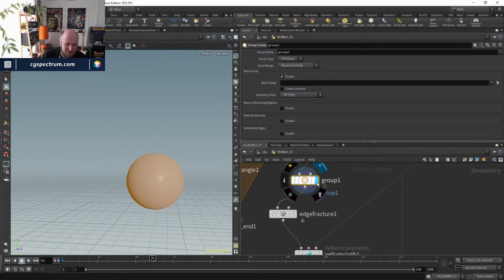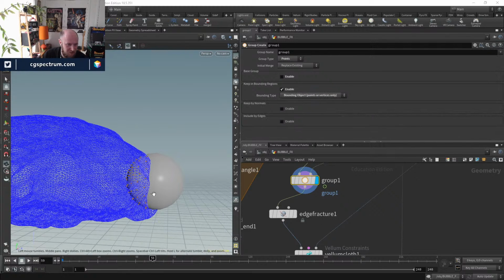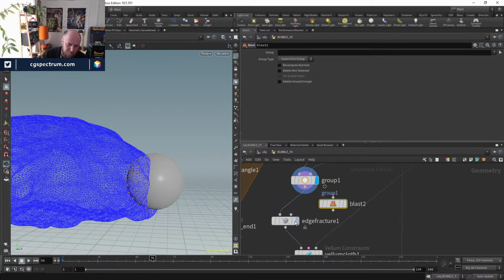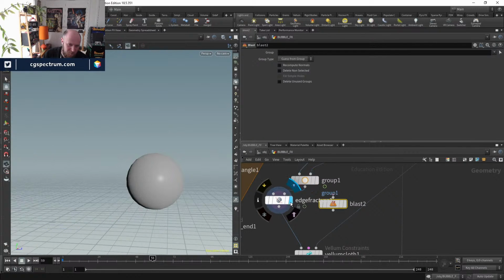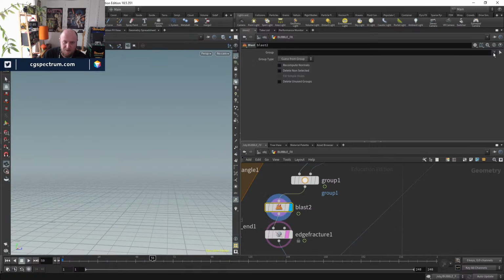Whatever kind of gross wet bubble popping sound you want to make is up to you. Bounding object, points or vertices. There we go. So we select the points inside. Maybe I'll blast. I don't know if I want to do it before the edge fracture or after. Let's just try it before and see what happens. Blast, group 1. Edge fracture.